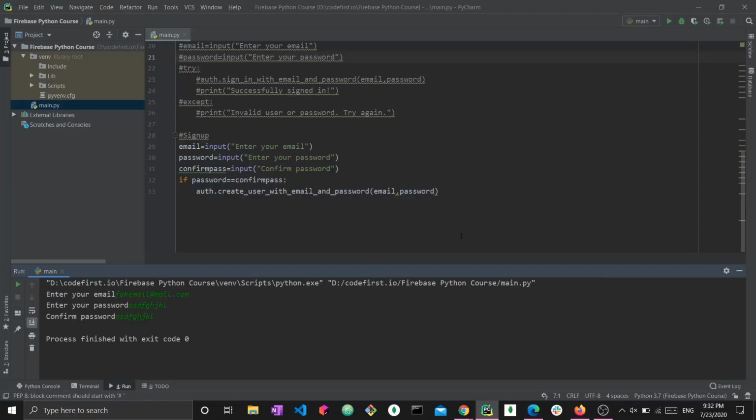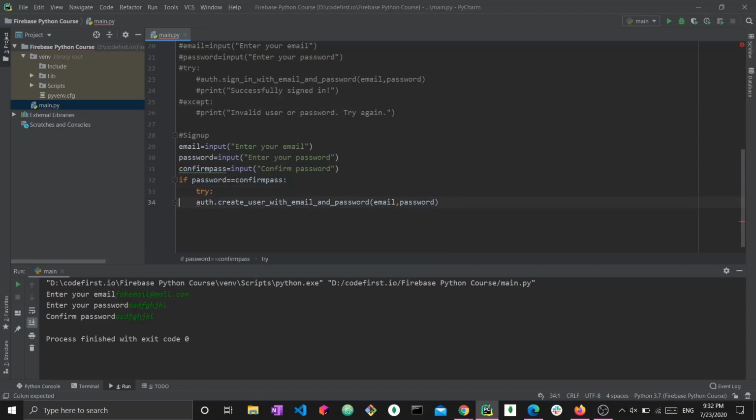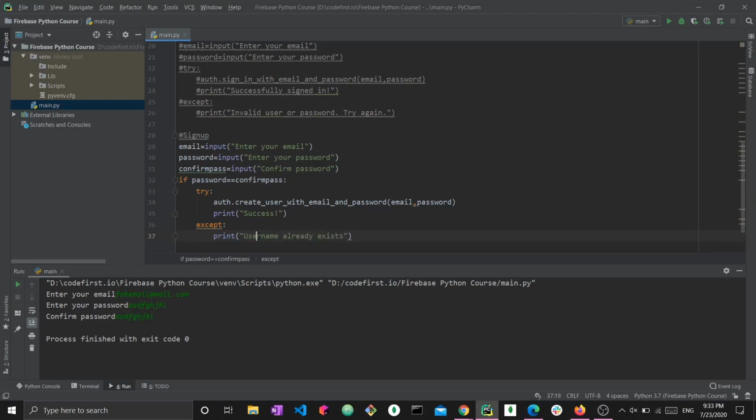The same thing could happen here, where an email could already exist. For the password and confirm password not matching each other, we already validated it. Otherwise, we just want to validate the fact that a user already exists. So let's just do that. What we're going to do is try, and then we're going to print success, and then we're going to except by saying print username already exists, or let's say email already exists.